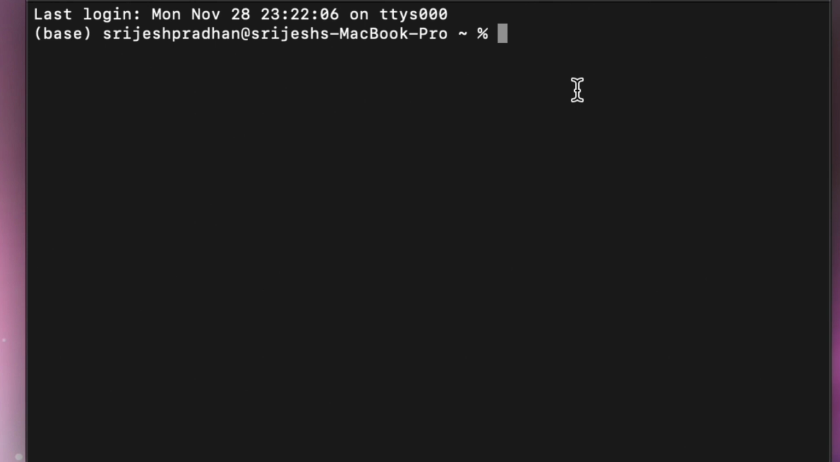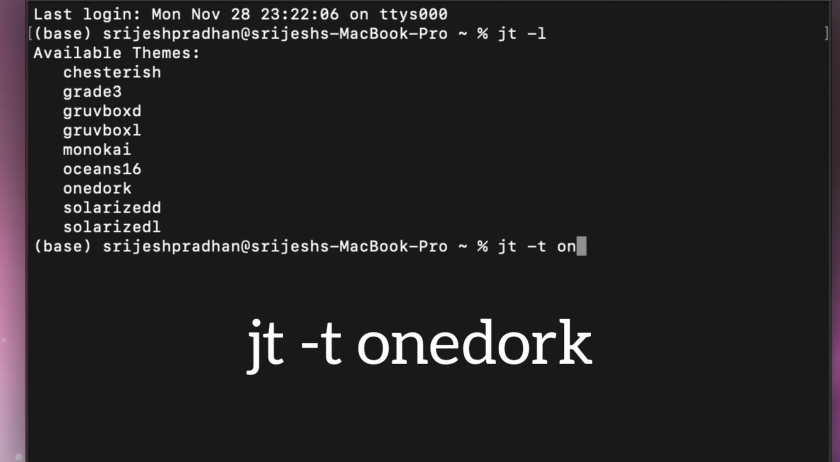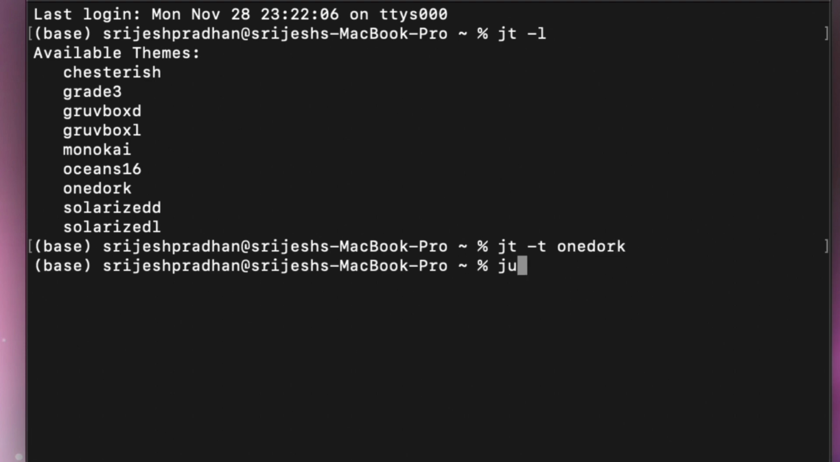And here you type jt -l, so it will show you the list of available themes. To apply the theme, type jt -t followed by the name of the theme from the list. So here I type oceans16.